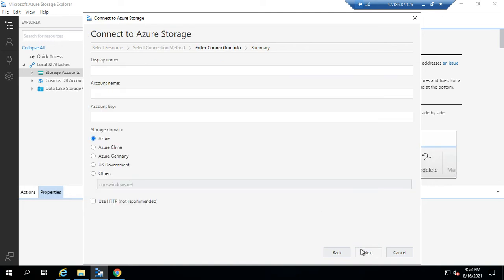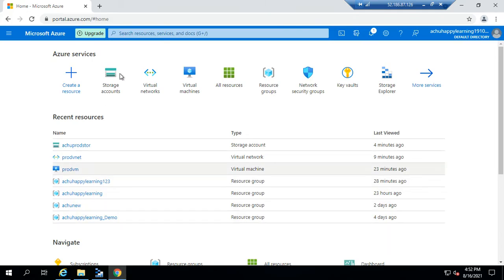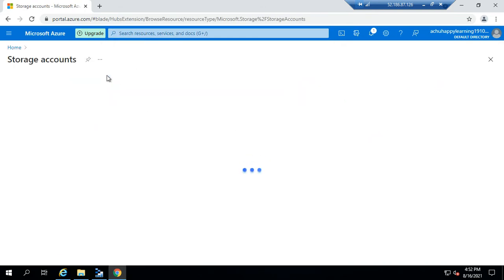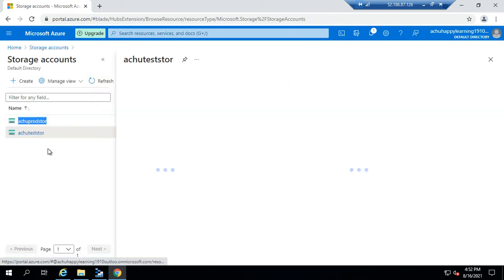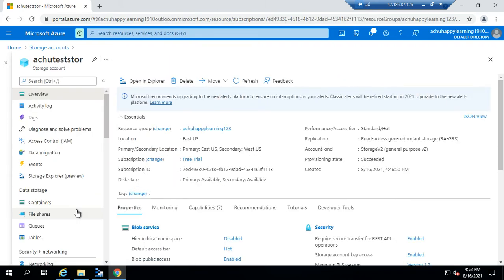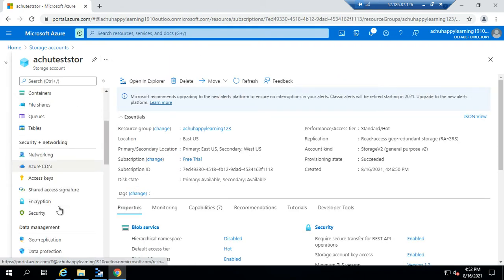This will promptly ask you for the access key. Display name is nothing, you can give anything as you wish. So I want the account name and access key as well. So I'm just going to the storage. This is the particular storage account. So where we need to go is access keys.